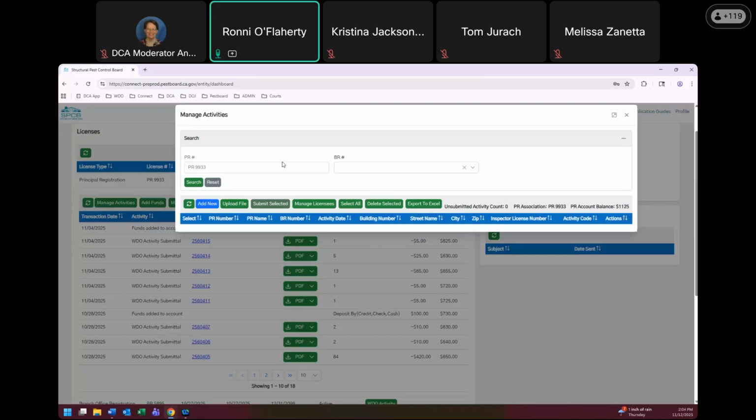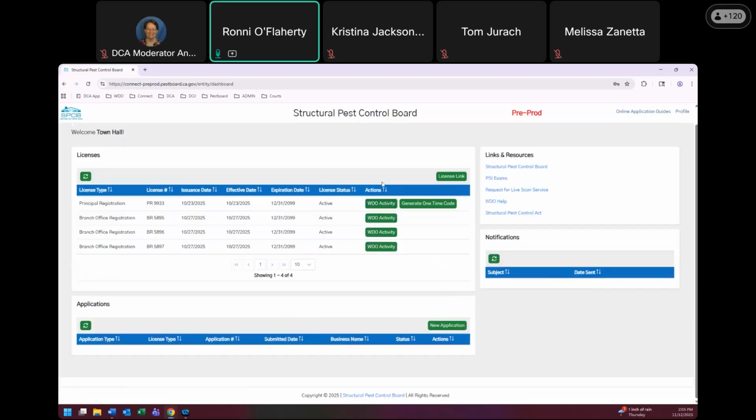To submit activities for the PR, this cannot be changed. When you're logged in as the PR, you can only be that PR. You cannot file for another company unless you go back to your dashboard and select that company from there.